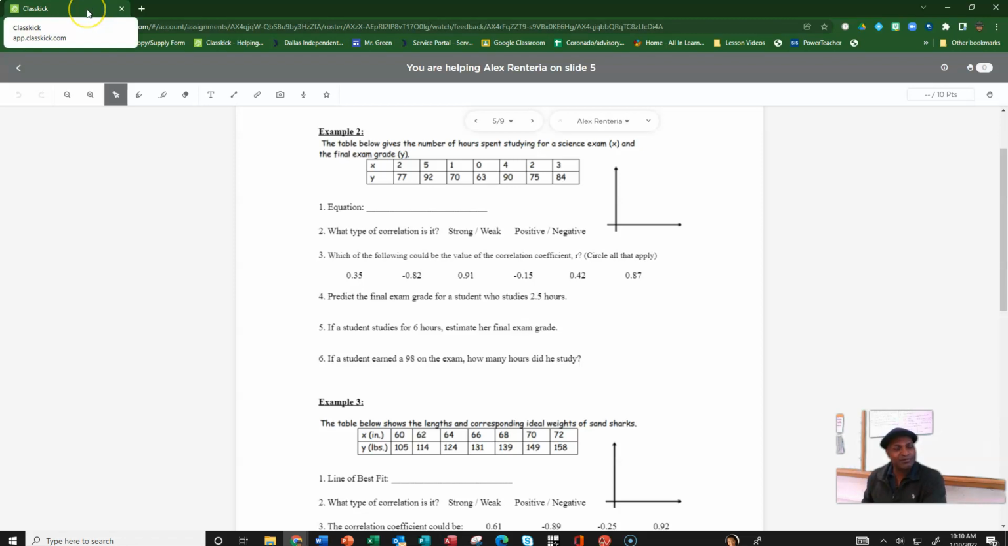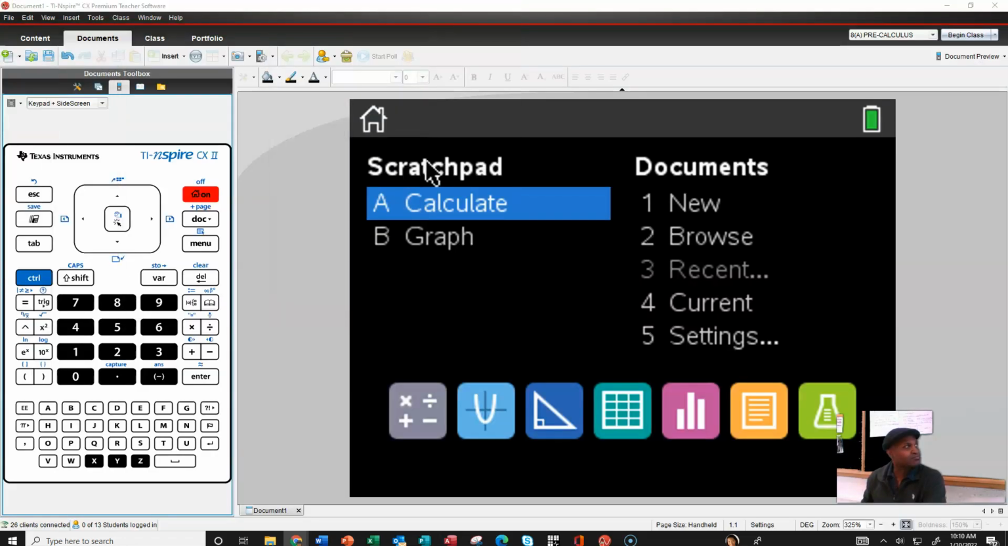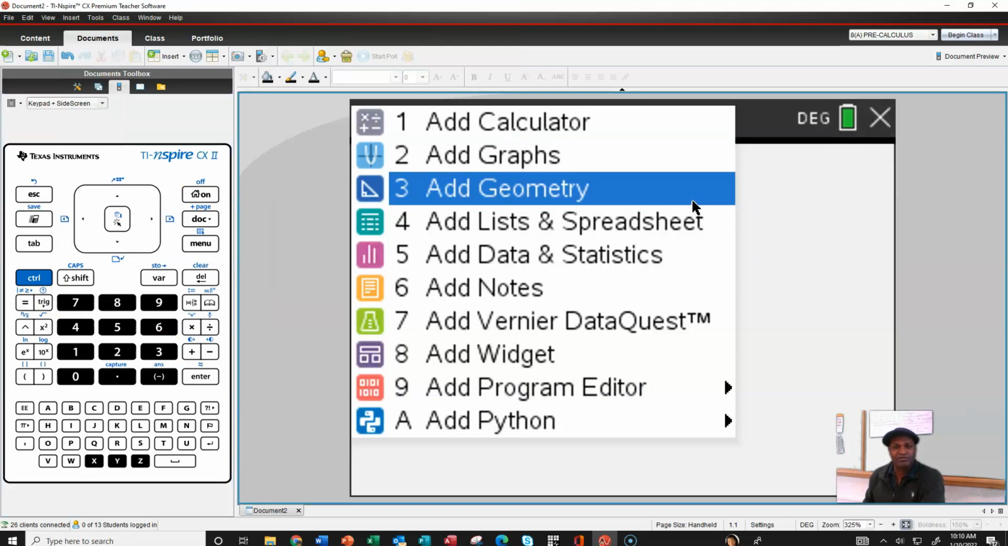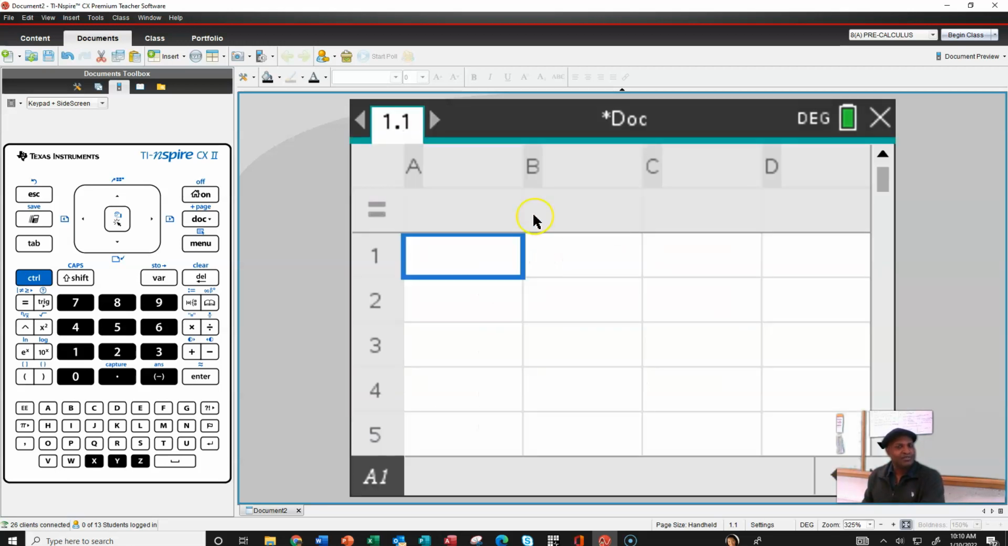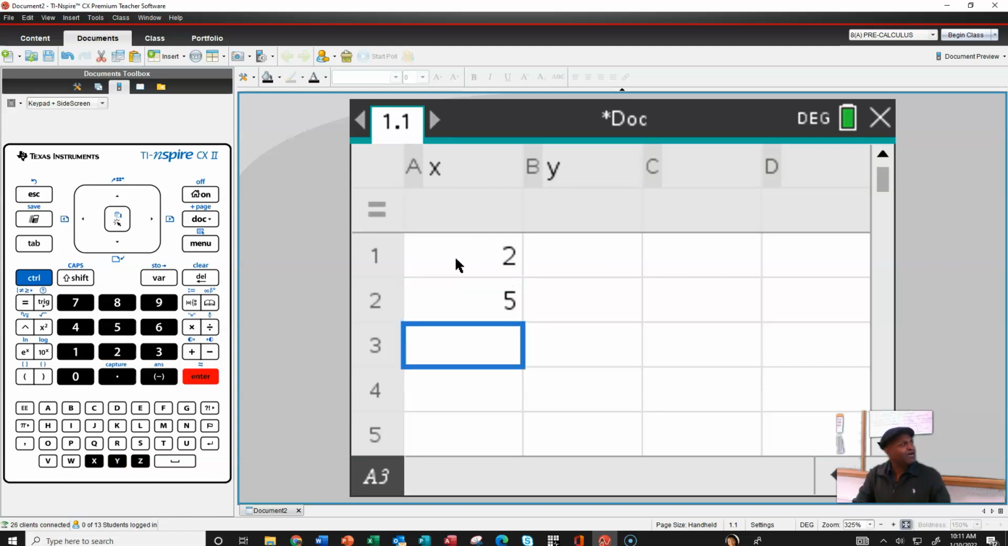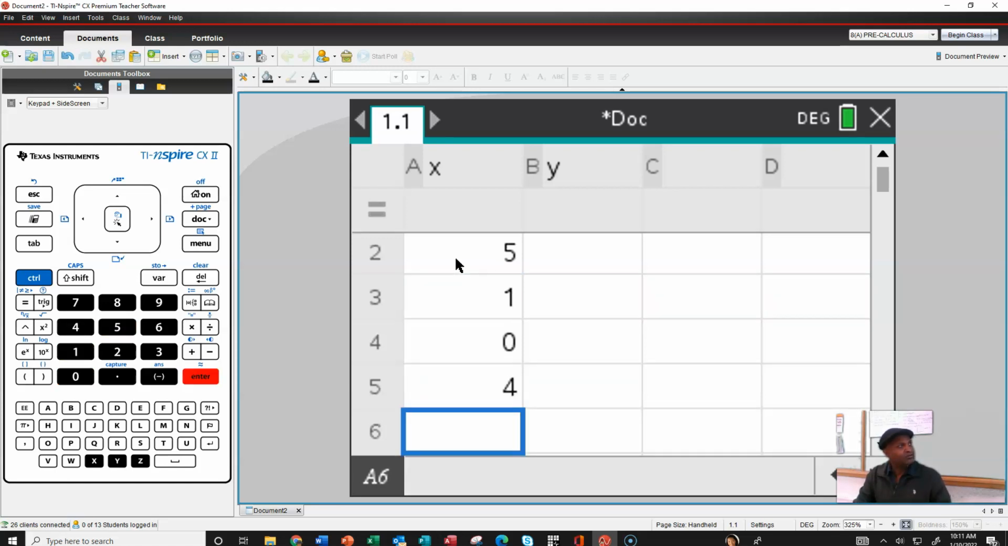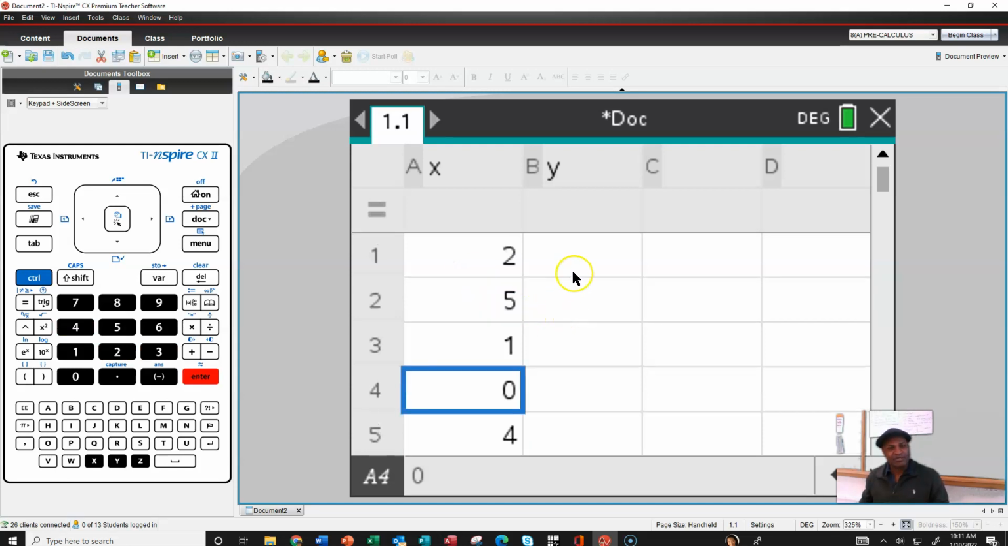First thing I'm going to do is put the data in the calculator. So I'm going to start off with a brand new document. Click on New. So start with clicking on New. And let's go to Lists and Spreadsheets. Let's go ahead and let our X values be in this column and let our Y values be in this column. Okay. Our X values are 2, 5, 1, 0, 4, 2, 3. Okay. All right. That's the number of hours spent studying.